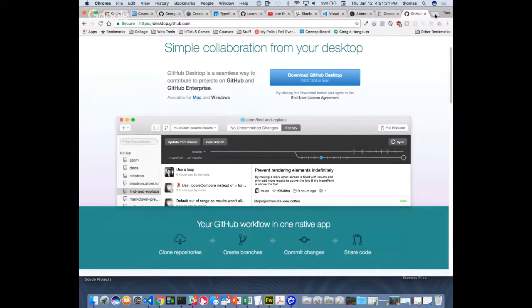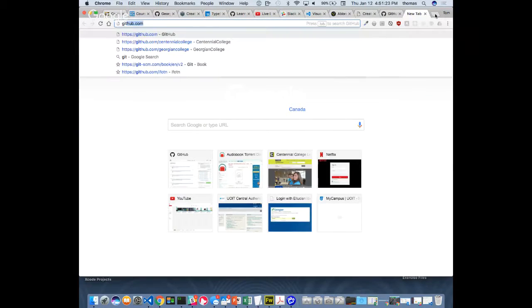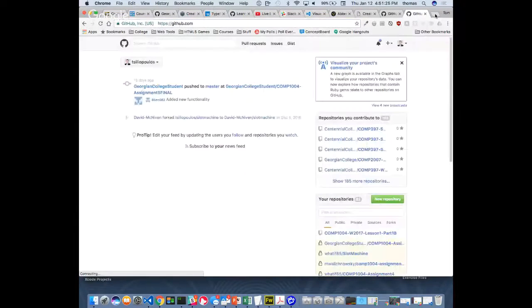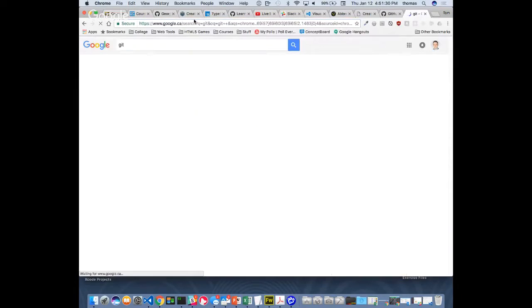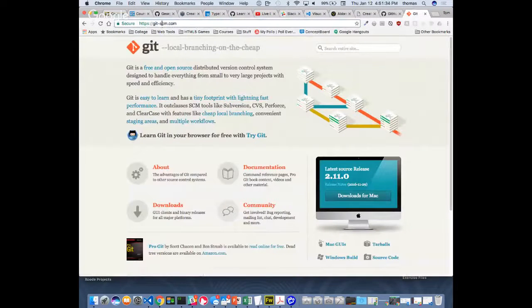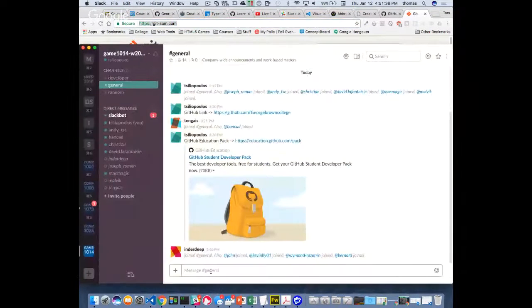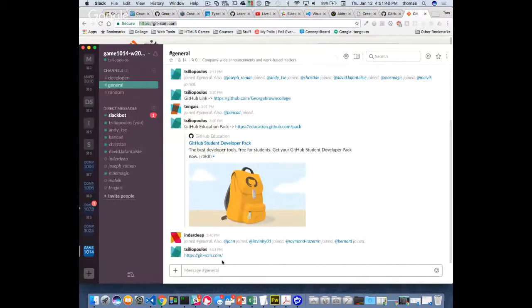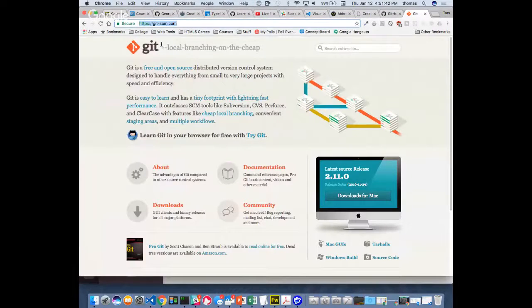The other way, of course, is to download and install Git on your machine. And if I search for Git, that's wrong. If I search for Git by itself, I'm going to go to git-scm.com, and I'll put that link inside Slack for you guys. So here's the Git link itself, right? And what this does is allow you to download and install Git for your Windows machine.